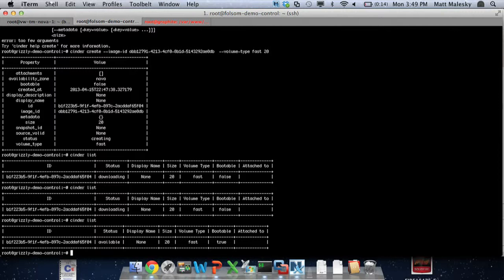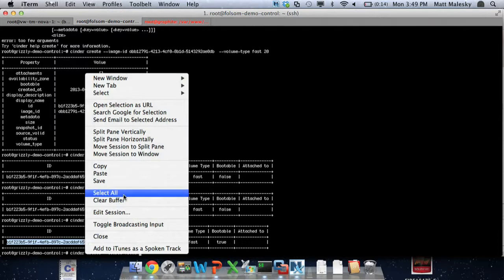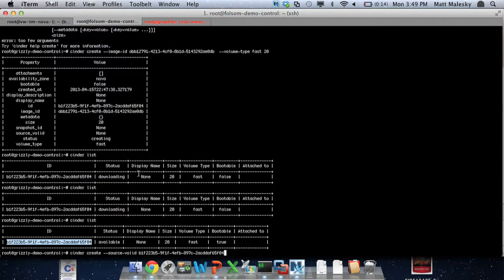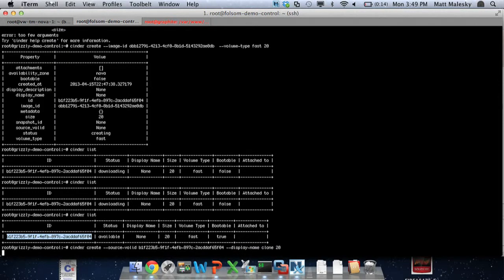There we go. So let's do a cinder create, and we'll give it that source vol ID. You did paste. What's that? Oh, you got it. Never mind. And we'll do another 20 gig.